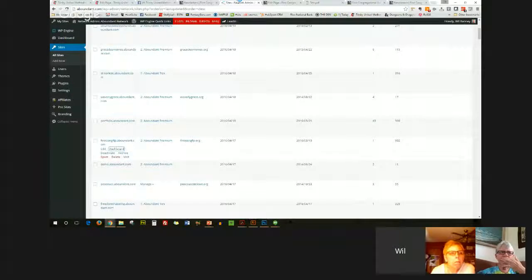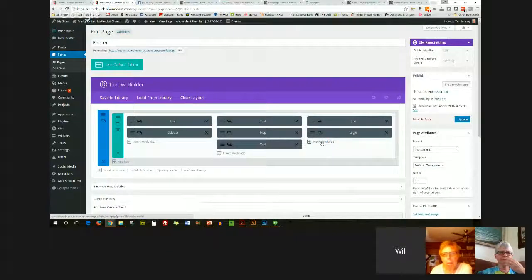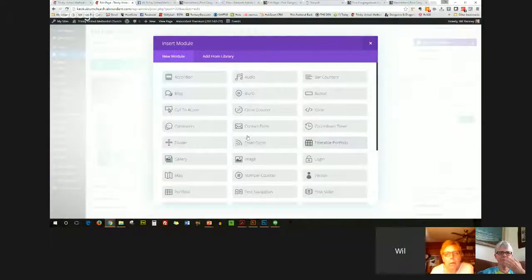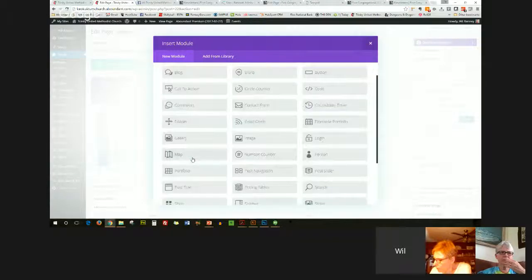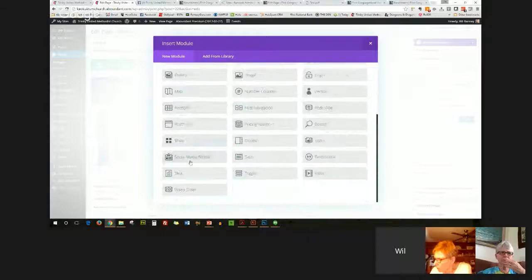But anyway, let's finish with the social media. So a good place to put it is right here. It's not just a good place. It's kind of the standard place you'll see it on websites, in the bottom right-hand corner. So people know to expect to see it there. And then the module that you want that goes along with it is social media follow.